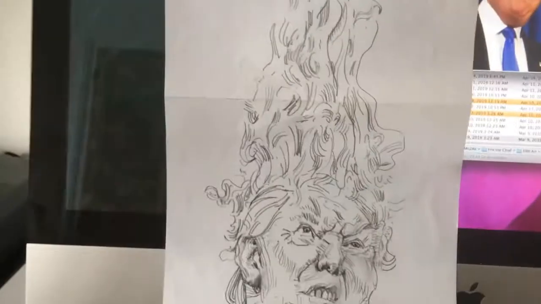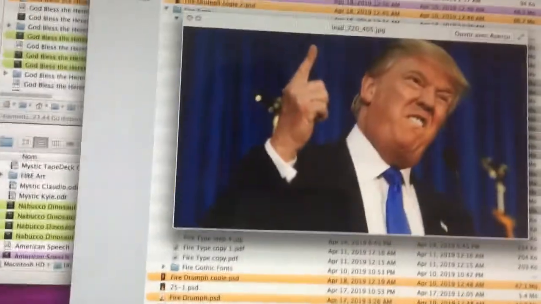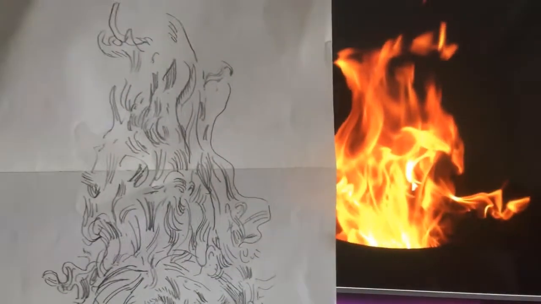Anyhow, and then for the hair, you see it's flames. And for that, I used a different photo resource. This one right here. And I took a bit of liberty with the dimensions and all, which is a normal thing to do. And what's next?